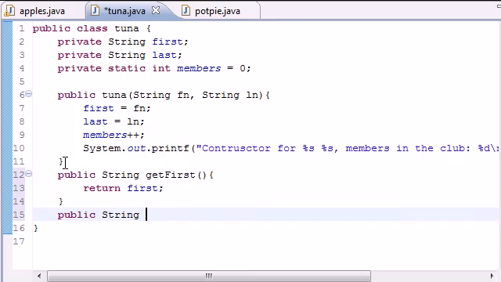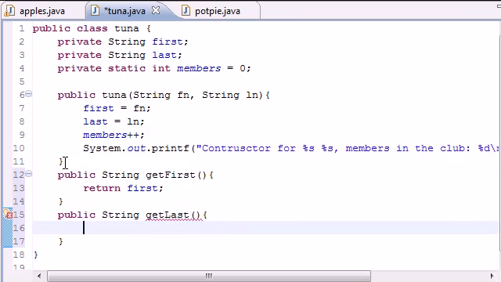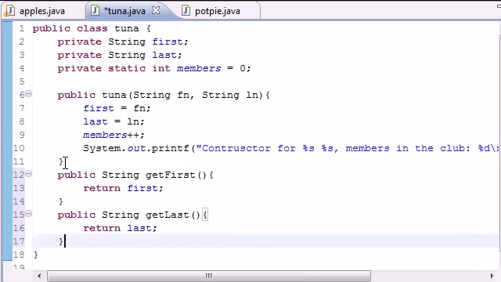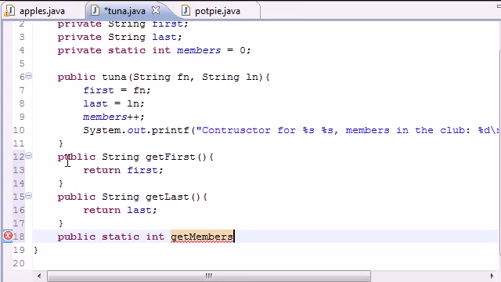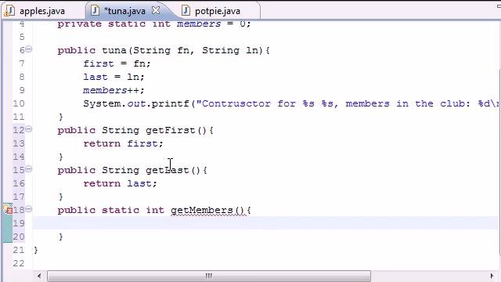Now let's make one for last name. Public String get last, and guess what we're going to have this one do? Return last. Oh, you guessed that? Not bad. And now let's have one more. Remember, this method needs to be static. Public static int get members. Get members. And then what are we going to have this one do? Let's just have it return members.